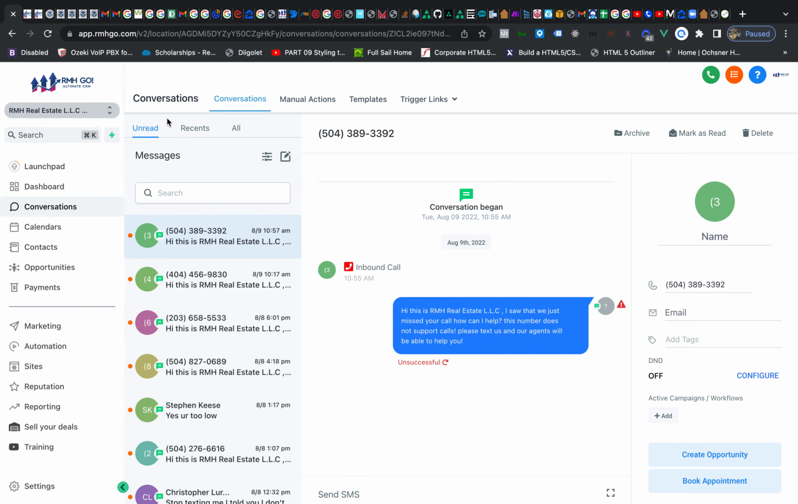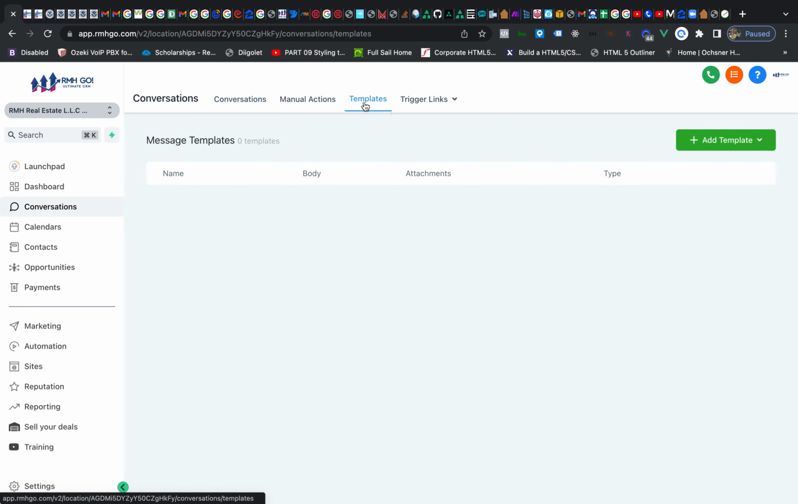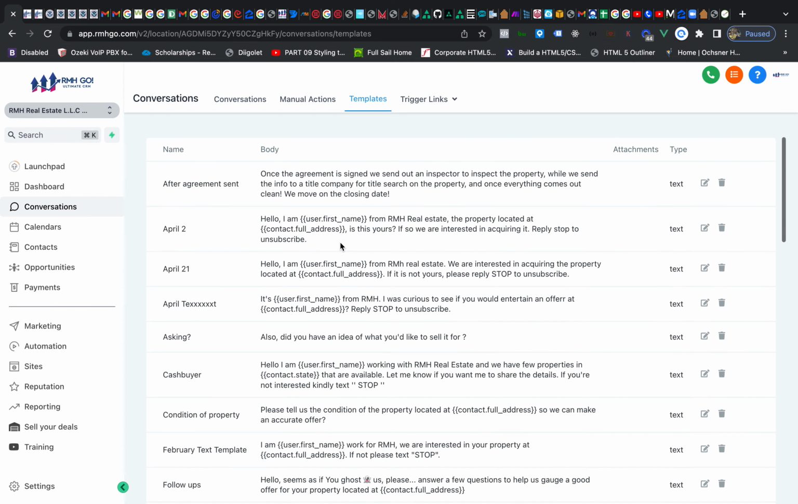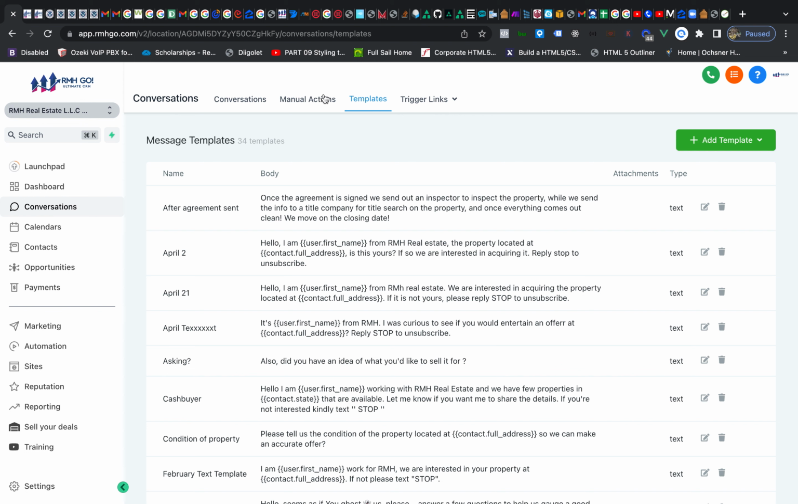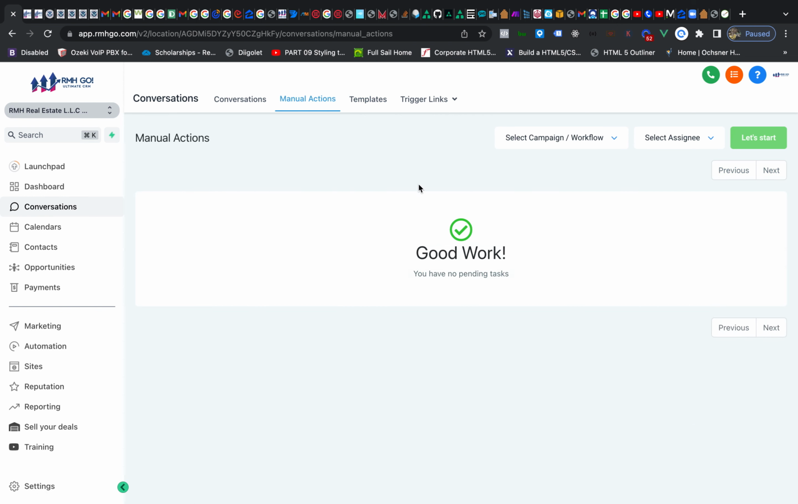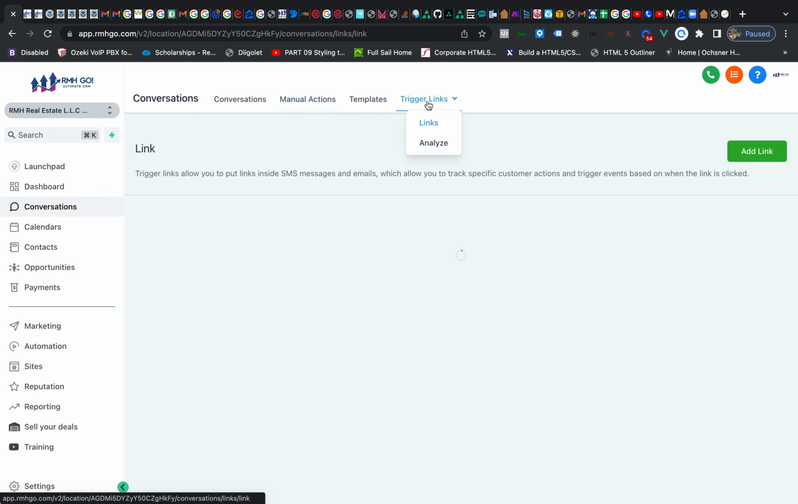So now this is the update we have made. Back then, if you wanted to edit the template, you'd have to go to marketing to edit the text templates, but now you can edit them here in the conversations tab. You also have manual actions. Those are to create triggers, but we don't have any triggers right now. As you can see, there's no triggers or links, but you don't really need to use those, unless you're going to be sending out links to your users, then you could be using this.